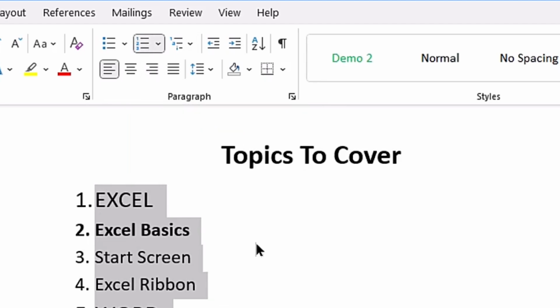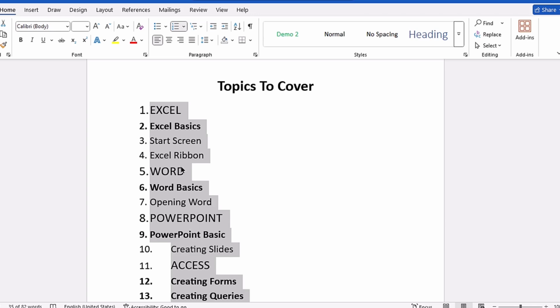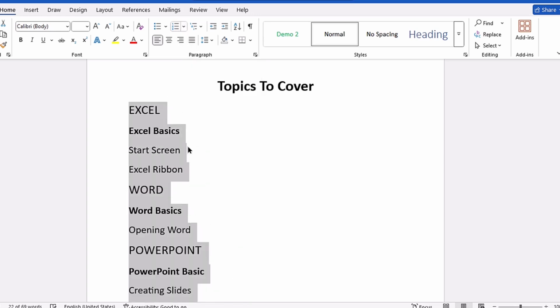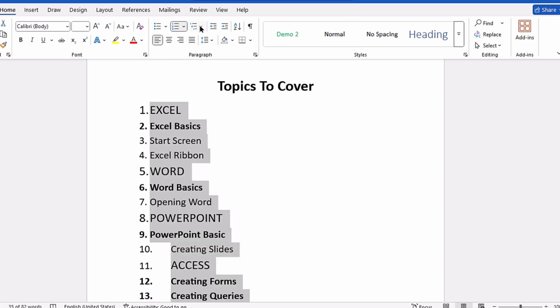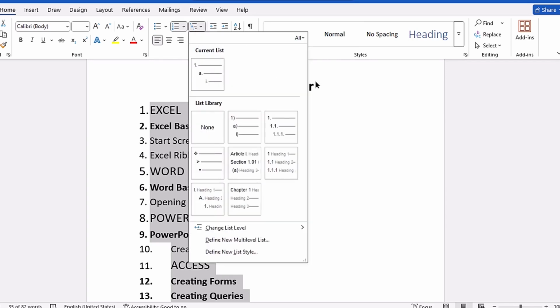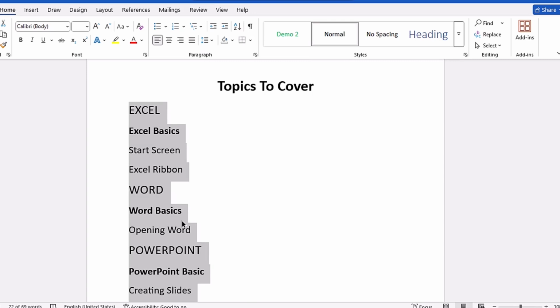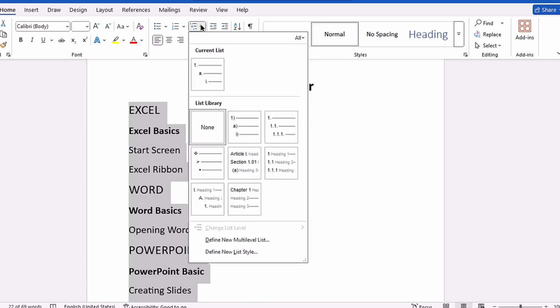Now if you want to remove the list, there are actually two ways you can do it. With your list still selected, you can click on the numbering command which is currently selected. When you click on it, you can see the list is now gone, or I'm going to Control Z to undo that. You can also come back to the multi-level list, then you come to the list library and you click on none.